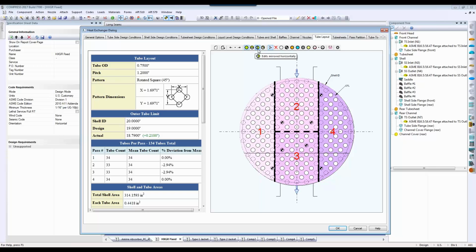And we can do things like, obviously, restore tubes. We can add tie rods. You can add long dummy tubes, short dummy tubes. You can plug the tubes. You can add seal rods, seal strips, even skid bars. And I mentioned before we do have impingement devices.